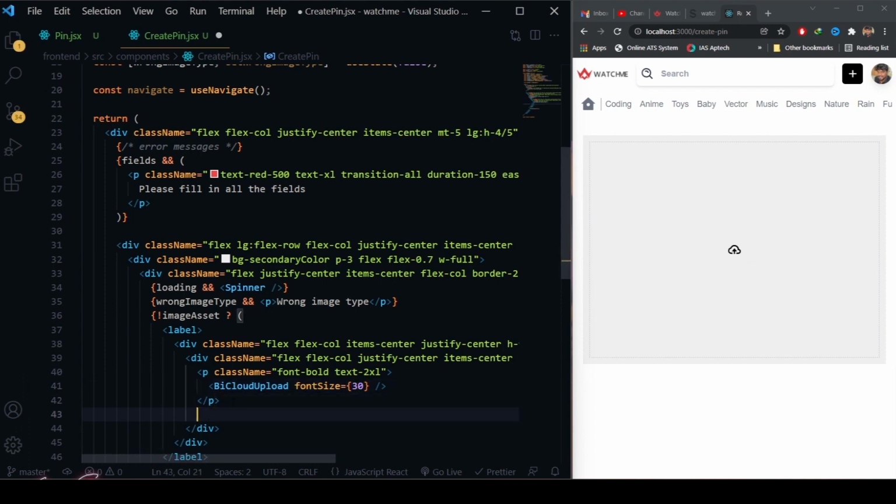After this division I'm going to add one more paragraph tag, and that paragraph tag is going to say click to upload. So class name, it's going to be text LG. Save changes. That will display the text over here. Cool, so now everything is working fine.